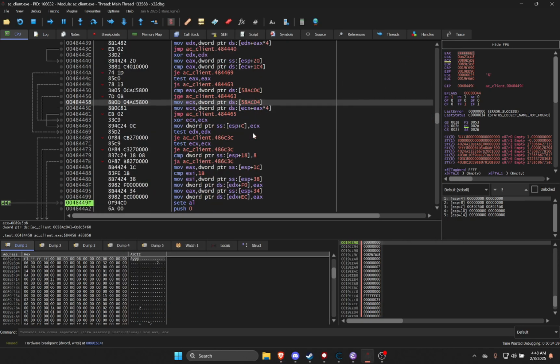You can tell because it moves the address. So it dereferences this pointer to this address. The DWORD pointer dereferences it and gets the value from that address and moves it into ECX. And then it takes ECX plus EAX, which is the offset for the player value, I guess, and multiplies it by 4. Or for the player index, I'm assuming is what that is. And then it moves it into ECX.